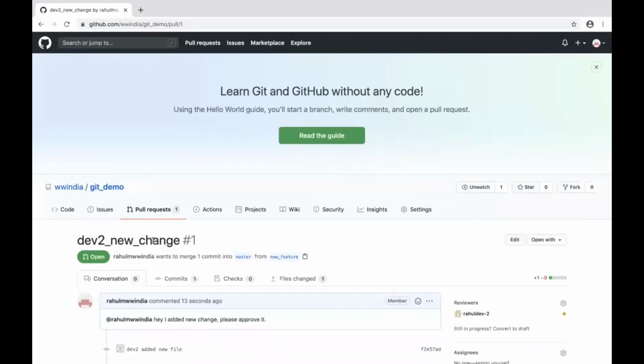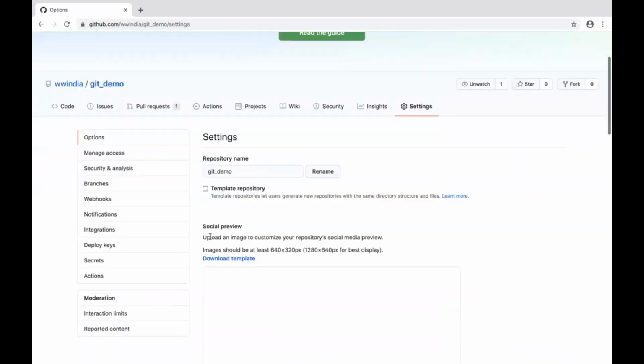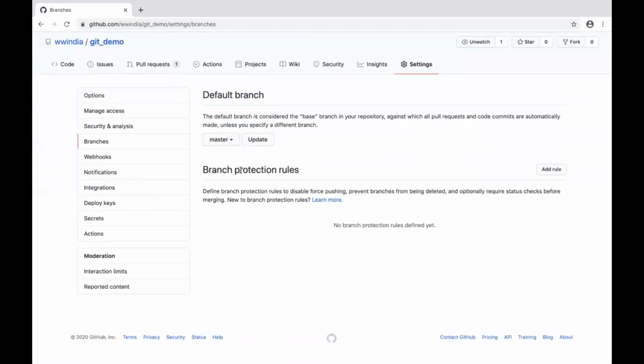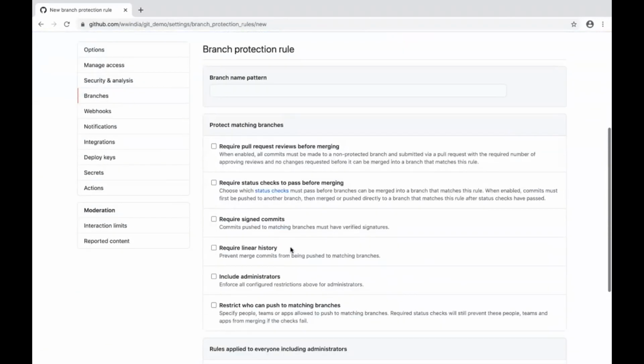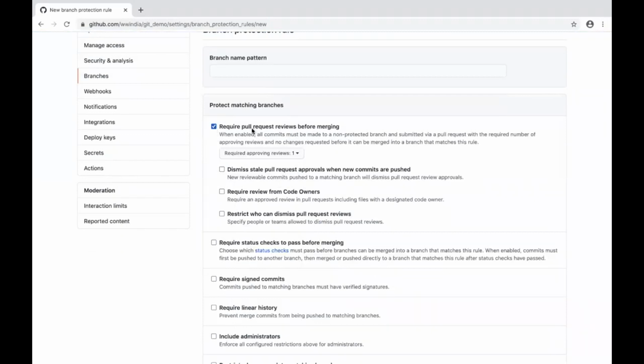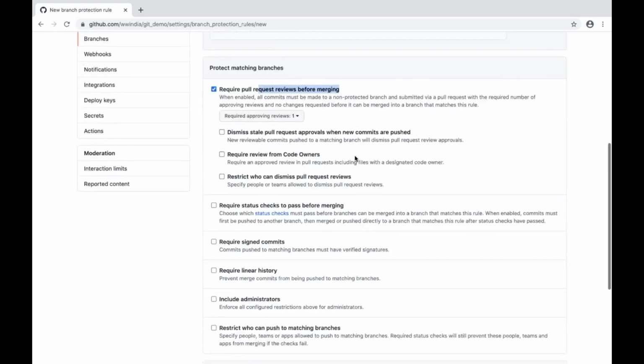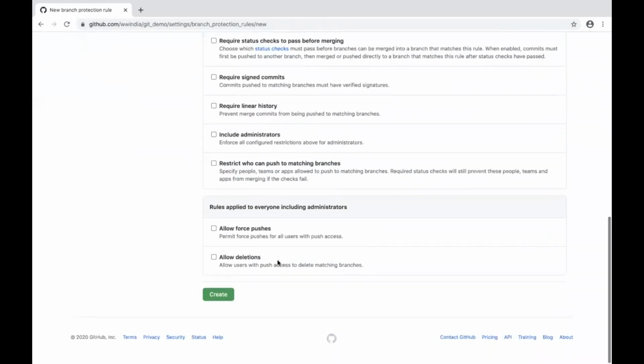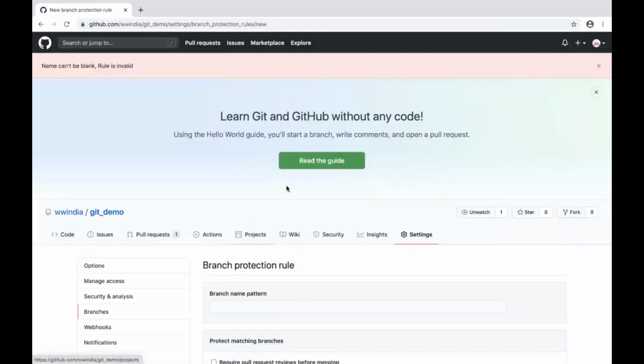So let's go to settings and go to branches. In branches, you can see branch protection rules. So add one rule here. Require pull request reviewer before merging. Require approval reviewer 1. So at least one approval is required when you want to approve a merge request. So let me create this.